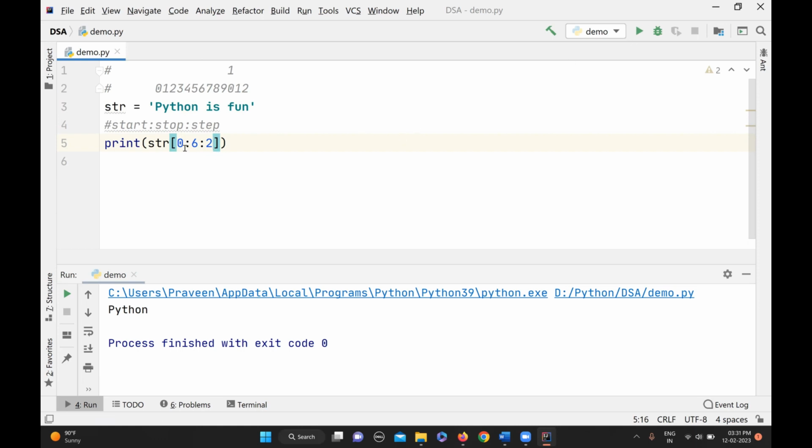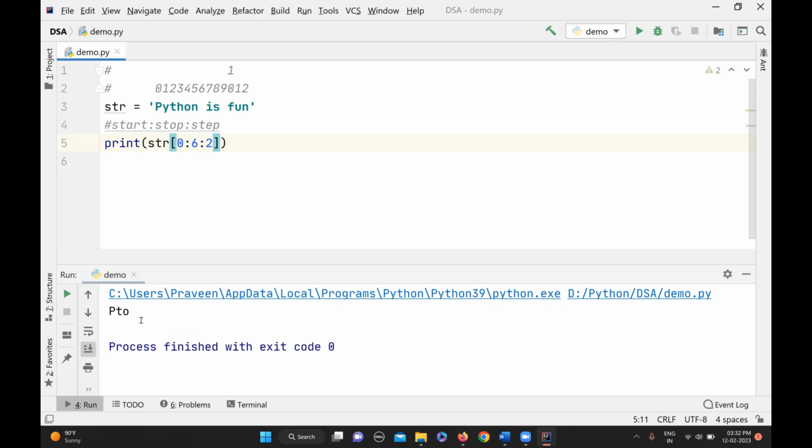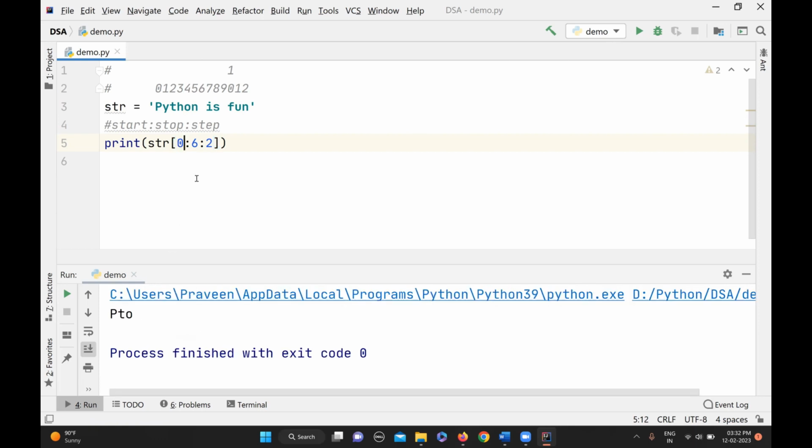Now what it's saying is we will start with 0th index. We'll go up to 6th, but not including the 6th index. And we'll see every second character. Okay. Now if you see, I'm getting PTO. How is it going? Let's do a dry run here. So we are starting with the 0th index. At 0th index, we have P. We are getting our P. Then we are jumping 2 steps. So 1, 2, I'm at T now.